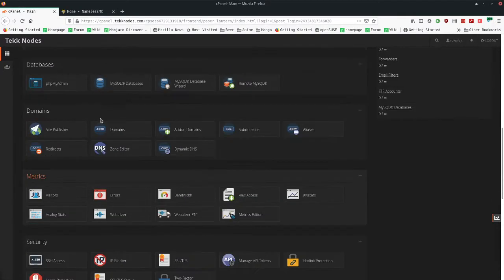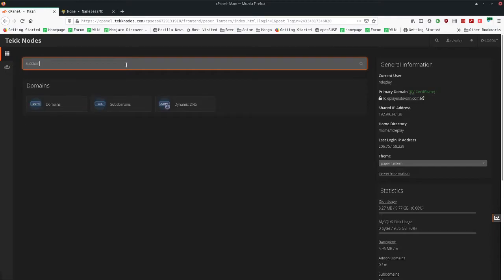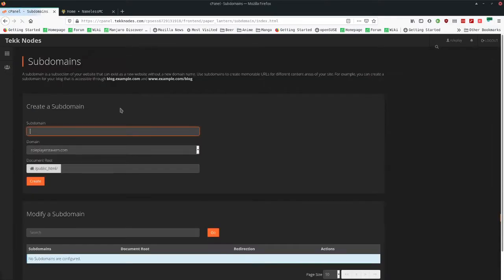You're going to scroll down, find domains, subdomains, or if you can't see it, just type in subdomains. We're going to create one that's called forums. You can name it whatever you want, but it's going to be forums dot whatever website you are, or you can also do whatever website you are slash forums, because it's in public HTML slash forums. So we're going to create it.